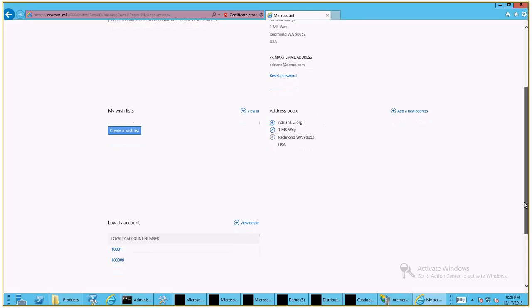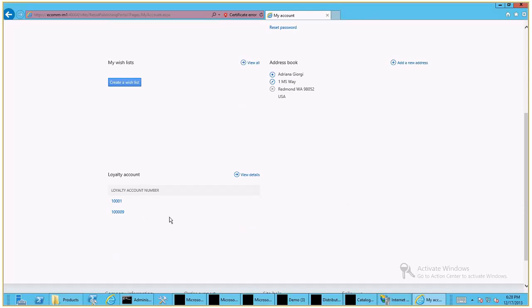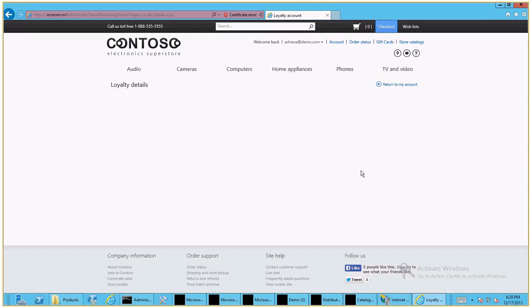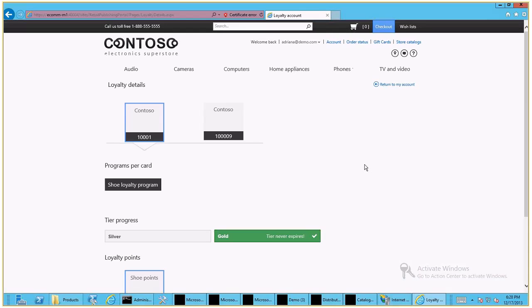Some other things of interest include the loyalty information. Let me go ahead and click on view details here. And let's see, it might take a second to populate. I'm just going to give it a couple of minutes. There you go. So basically, this is again a real-time service call to get the latest and greatest loyalty information from AX, which is the central master for this particular data.